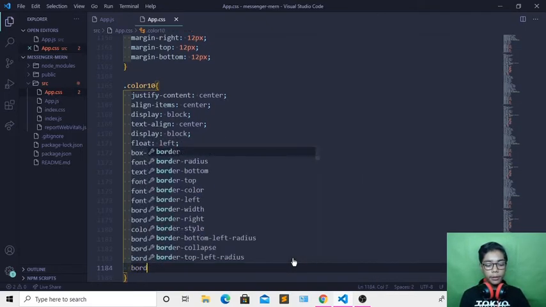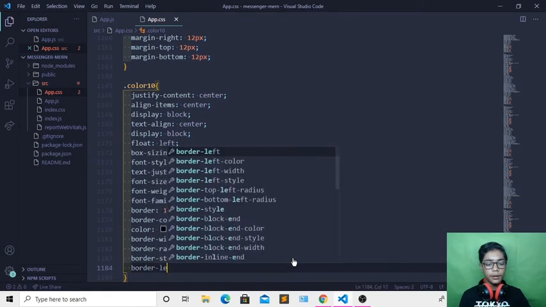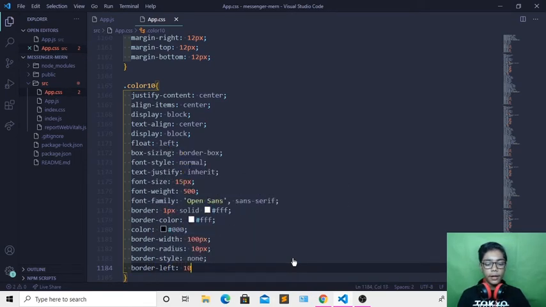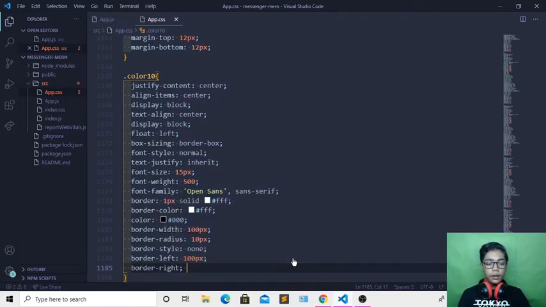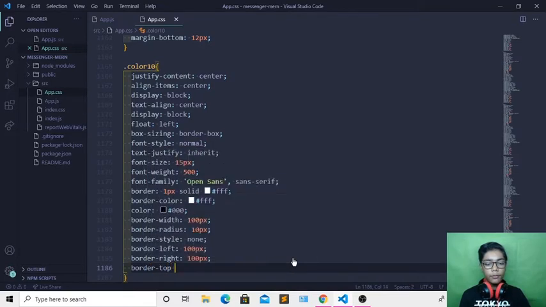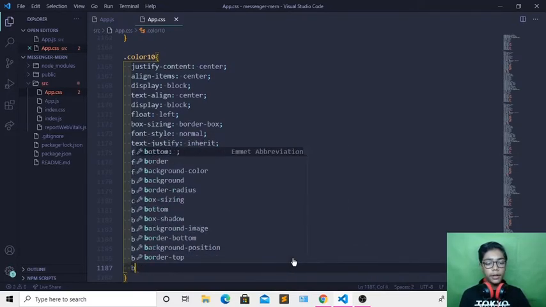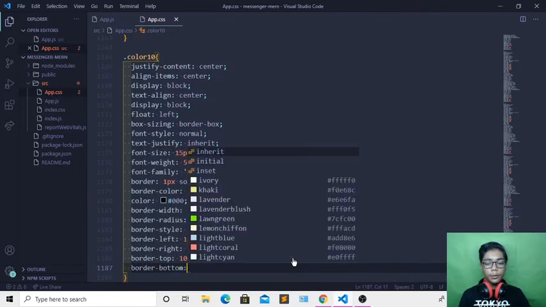Then I'll be creating border left, which should be 100 pixel. After that I will be coming underneath creating border right 100 pixel. Then I will be writing border top, which should be 100 pixel, and I will also be writing border bottom, which should be 100 pixel now.